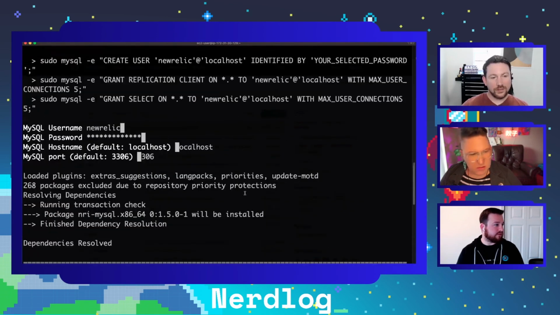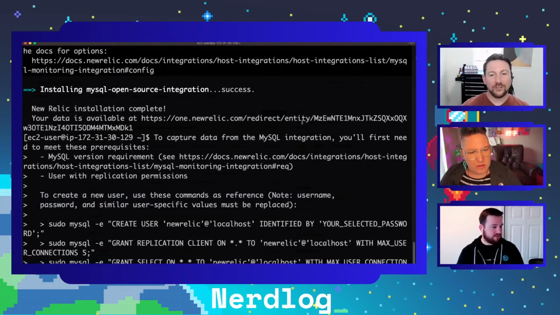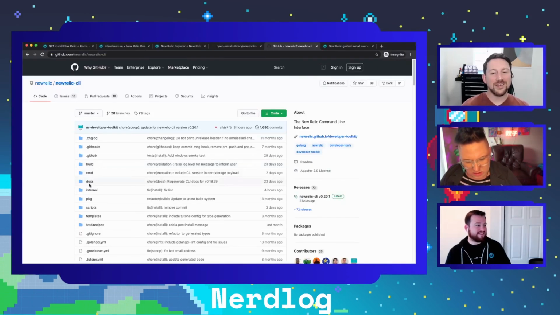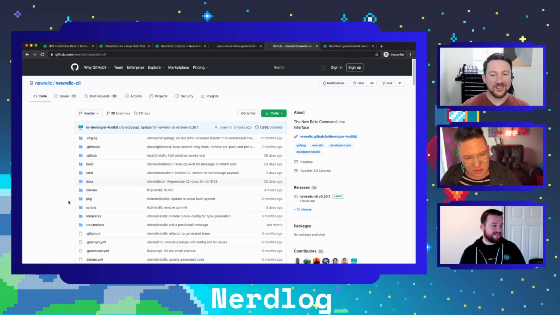So anybody watching who also has their own installer that has a bad experience, now you have no excuse. New Relic One is open source. You can clone it and use it yourself. Yeah, for sure.